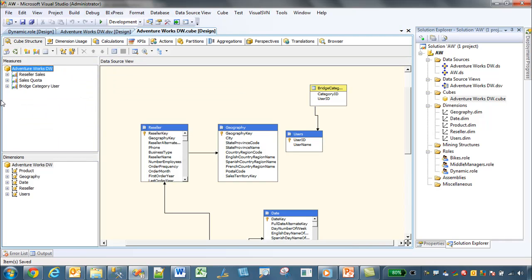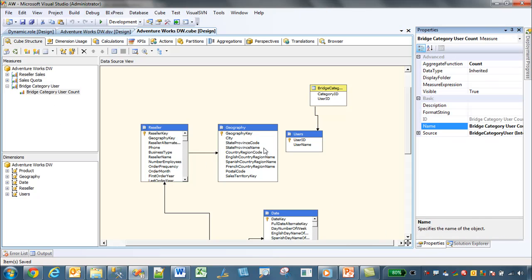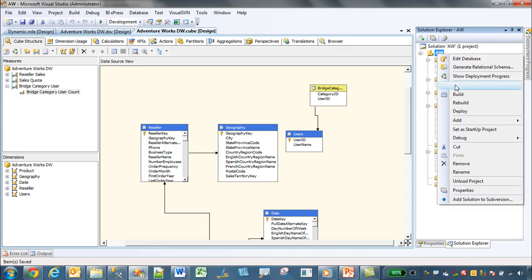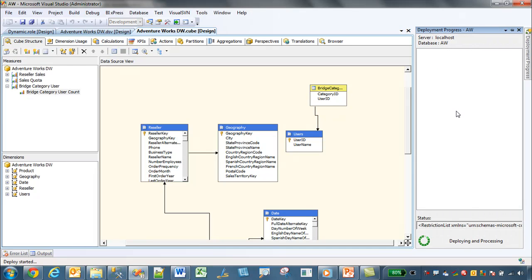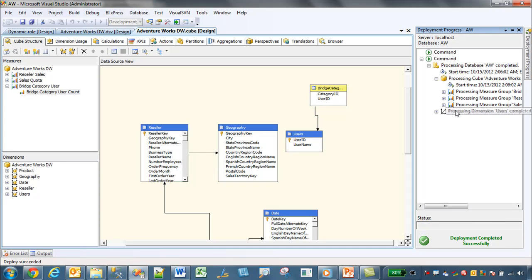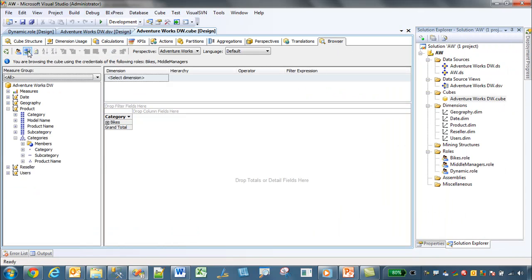One other thing that I want to do: usually you probably would hide this measure, depending on if the client thinks it's useful, or if they want to see a count of the users that have access to that category. But we'll leave this visible for our purposes, just so that we can see. Okay, so save this. All right, let's deploy this. All right, looks good. Now let's go browse our cube. Let's reconnect.